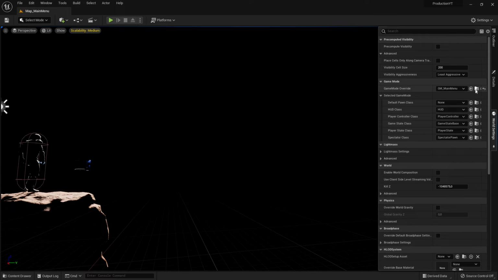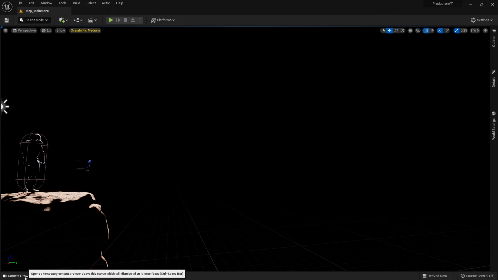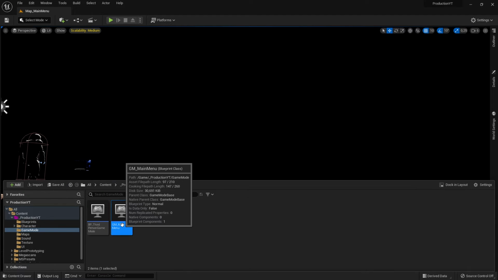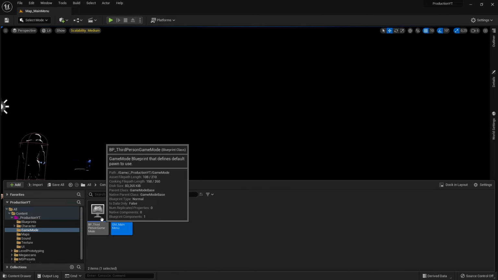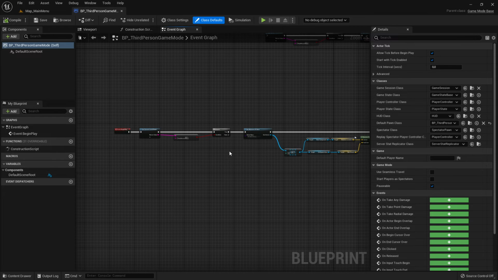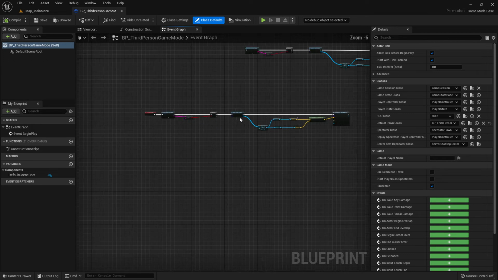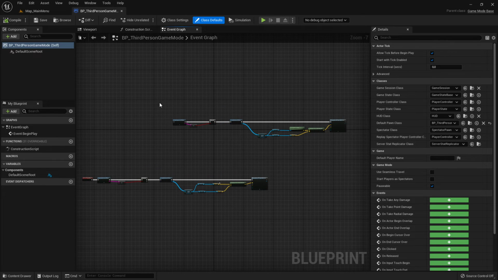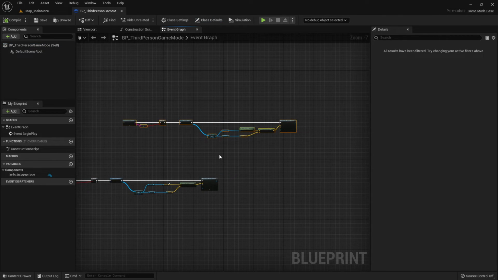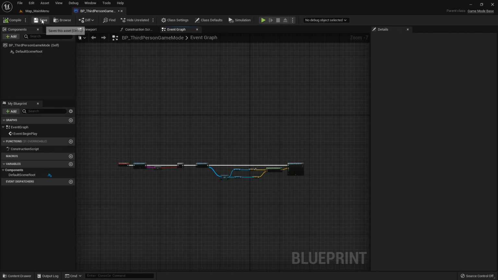I click on this one and find easily my game mode normally. And here it is. What I want to do this time, I think I need this game mode, the third person game mode, because from the first map we will go to the second map. And we have defined this here, right? Let's see where we have this defined. I have this 2 times from last time. Let's delete this one, compile, save.